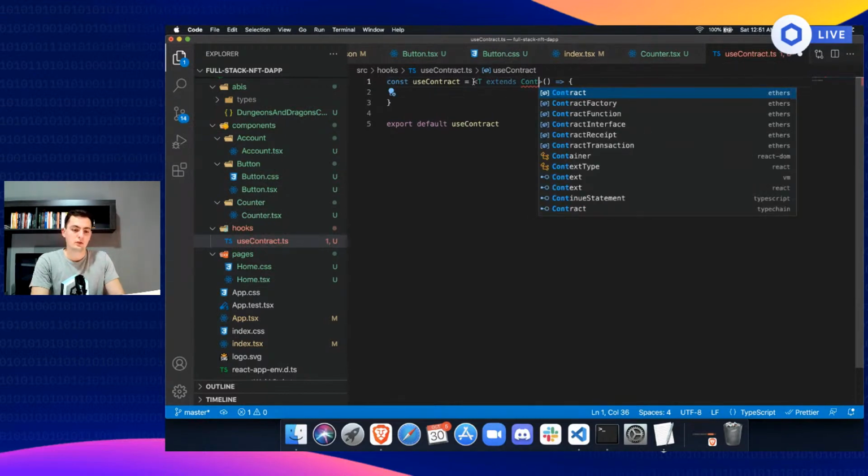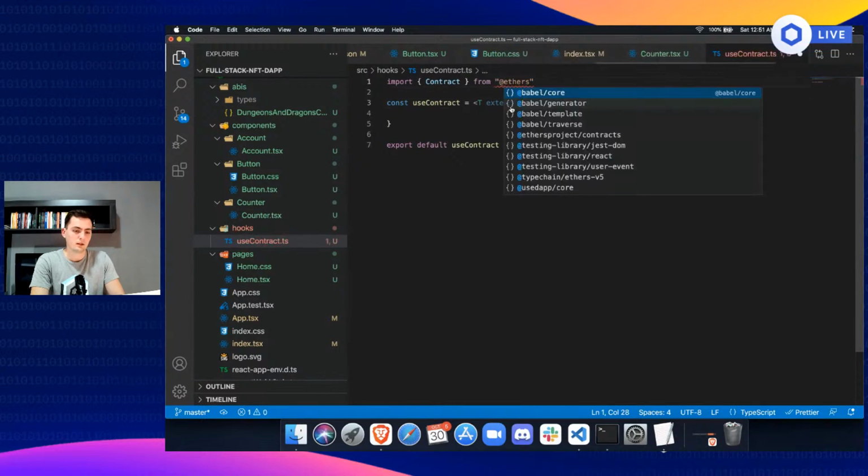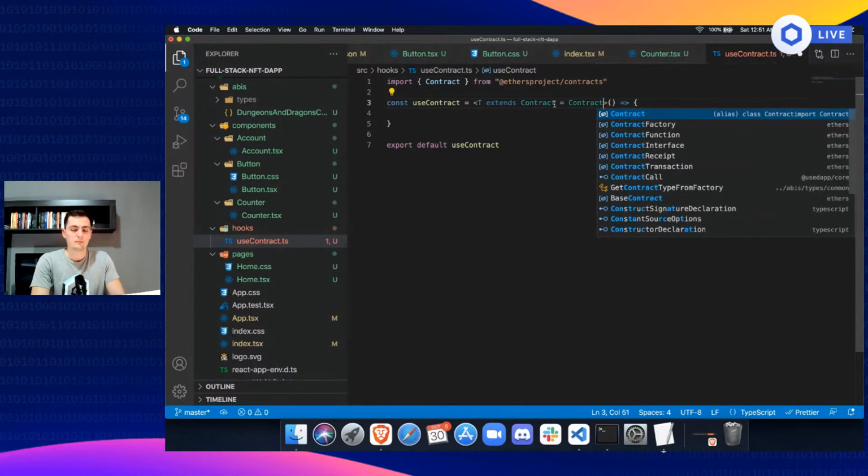from ethers.js. Actually, I wanted this to be from ethers project.contracts. Okay, and it will be contract by default. But if we put some type from TypeChain, everything will be working fine with this syntax. So I hope this is clear to you guys.